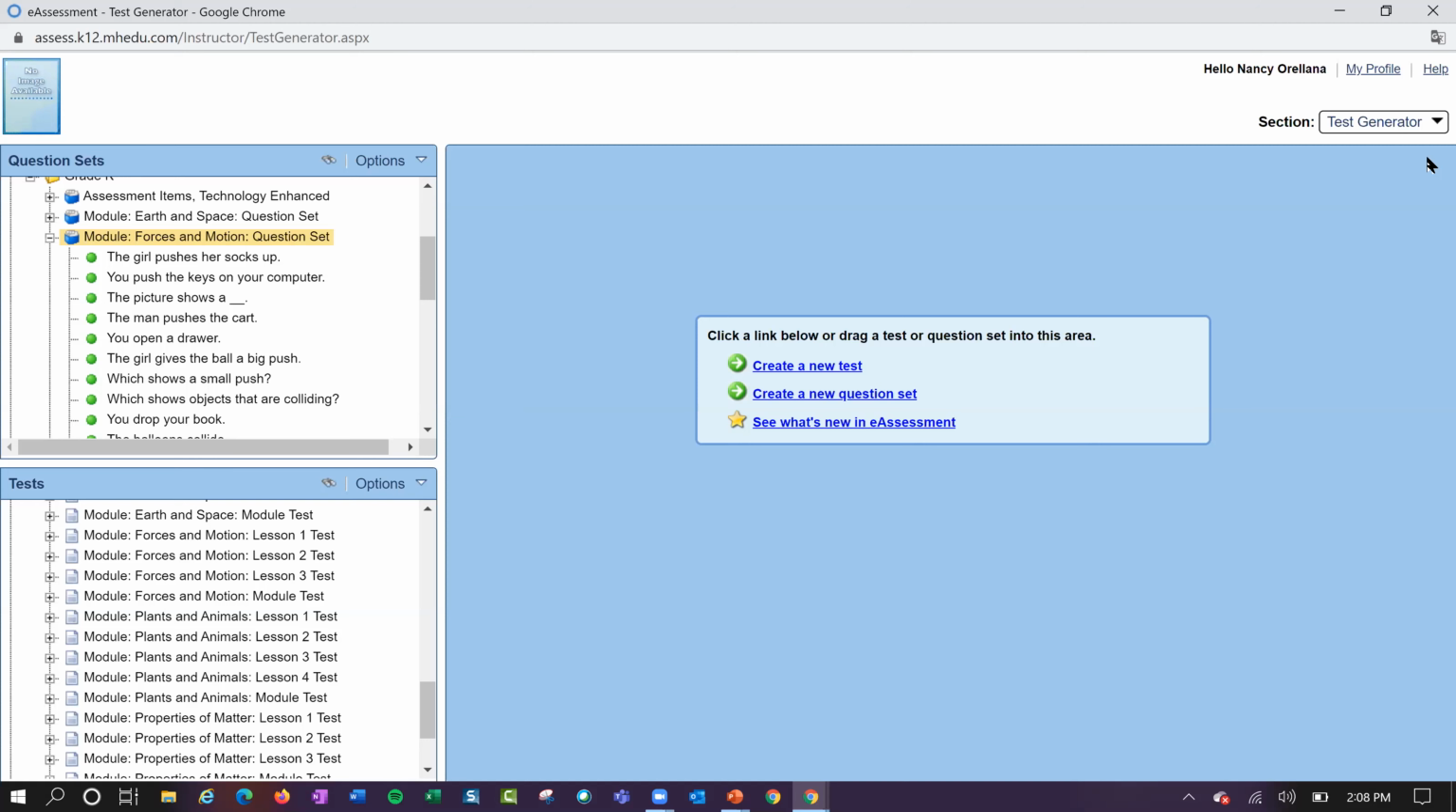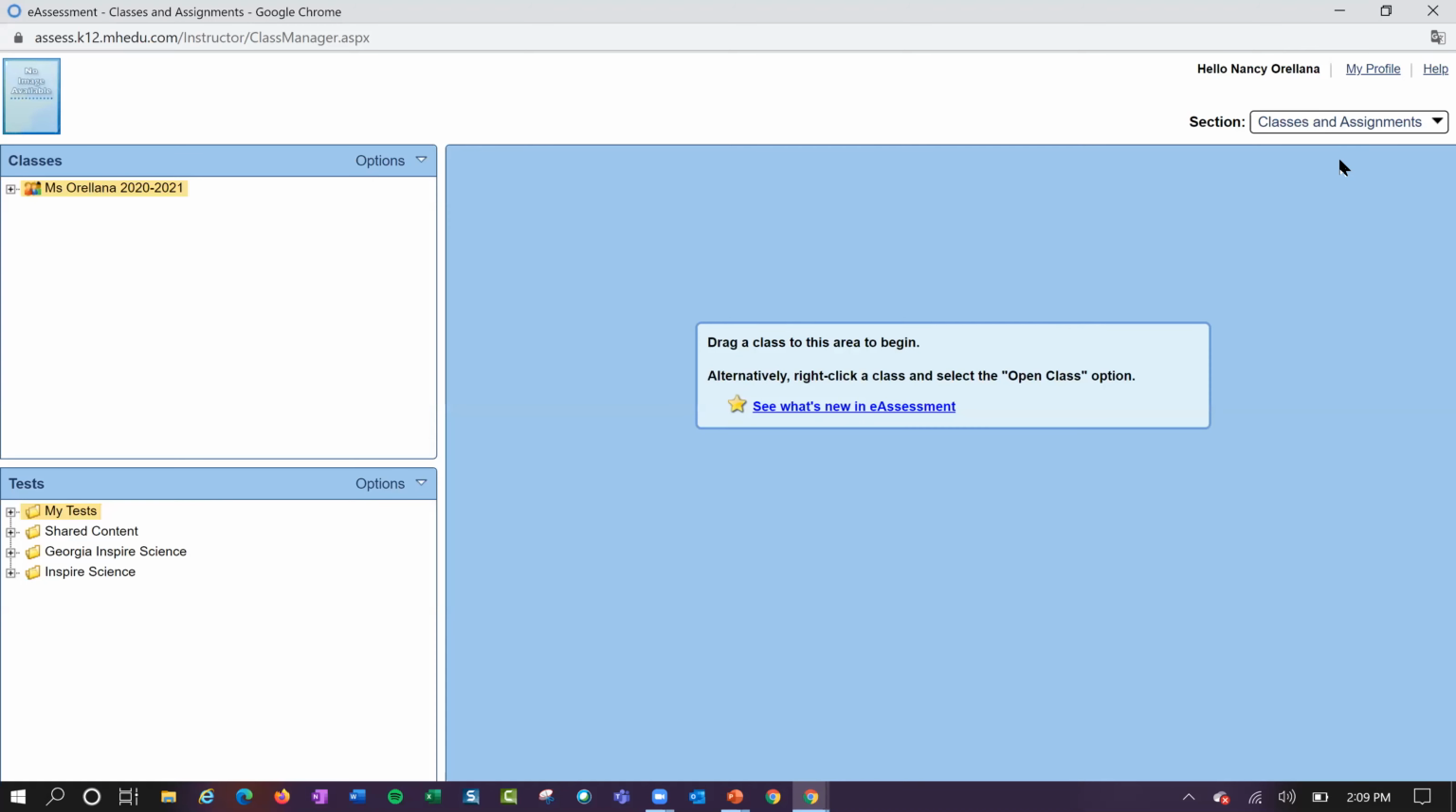Okay, so in order to assign an assessment, whether it's a McGraw-Hill pre-made assessment or one that you as the teacher created, you are going to go to the top right-hand corner here. Remember, right now I am in the test generator section, but now when I click on the drop down, I'm going to select classes and assignments. So I want to go and select my class so that I can assign them some work.